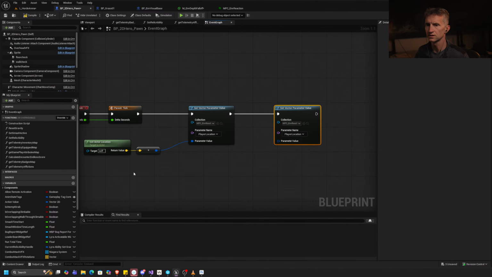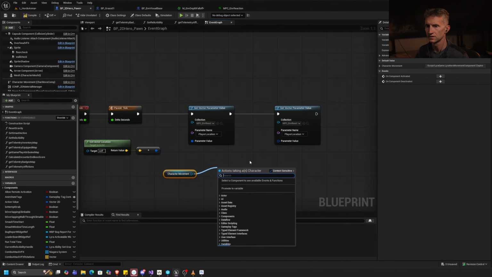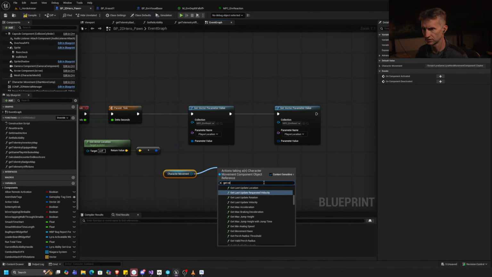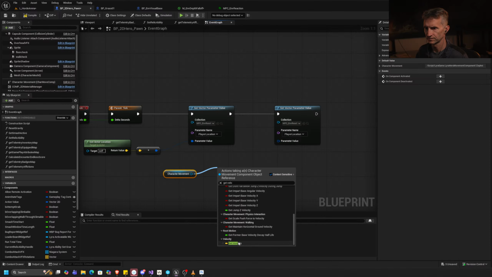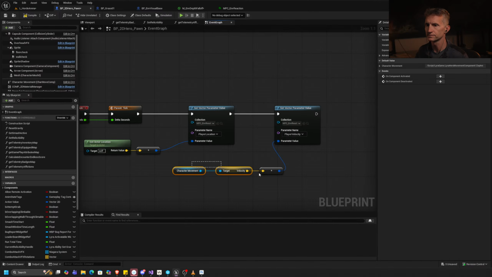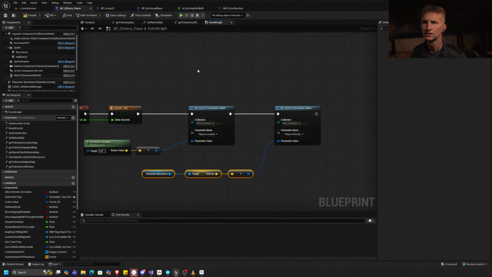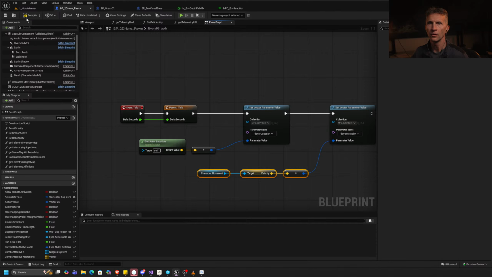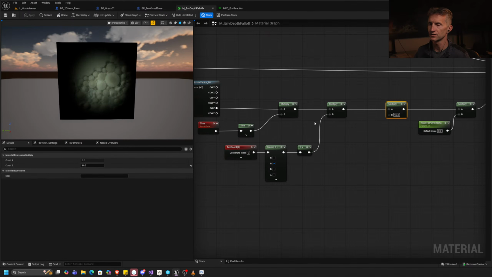Okay, and then we're going to do this again, and on this one we are going to get the actor velocity from our character movement. So let's get the velocity, and we'll plug that in here, and that's going to go into our velocity. Okay, so now once we have these, we can use these inside of our materials. So let's compile and save that.